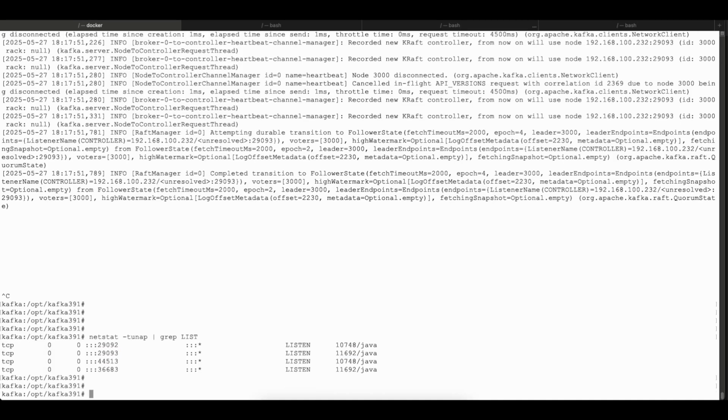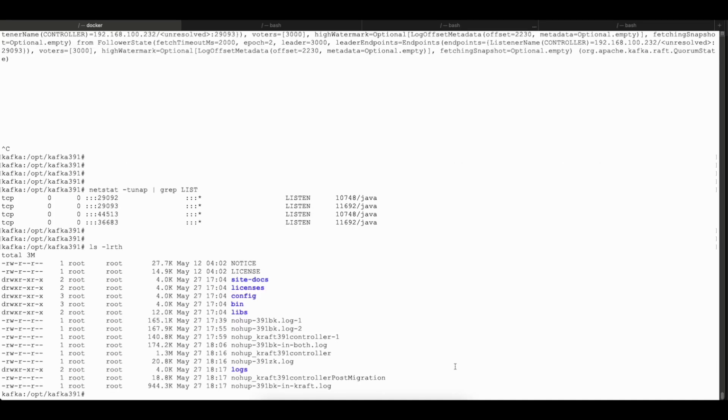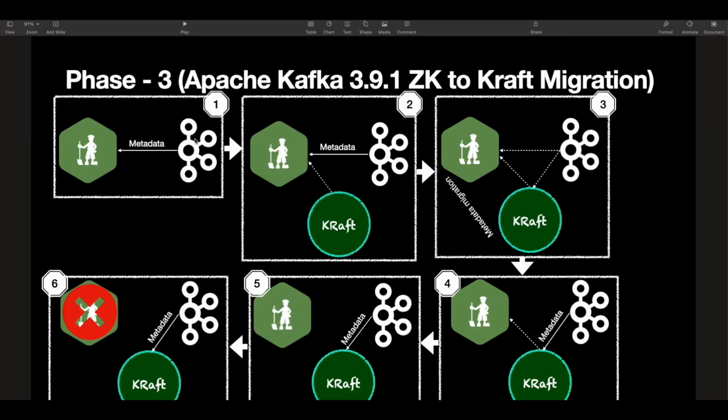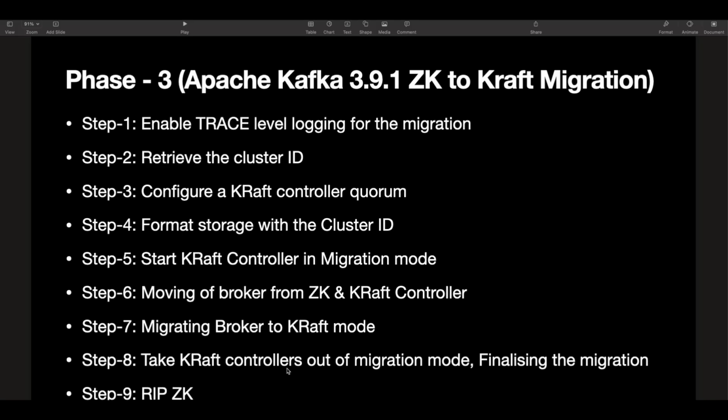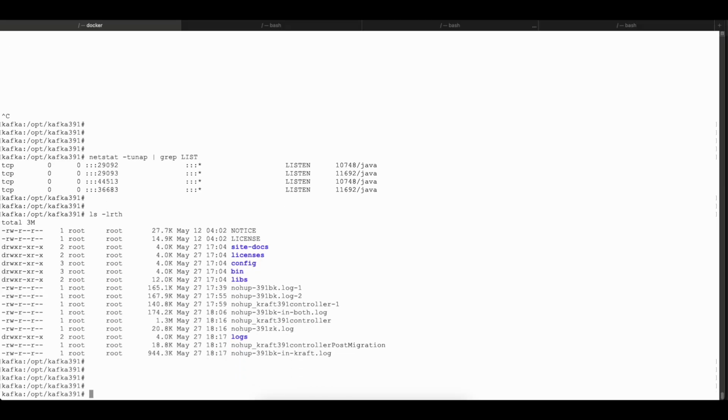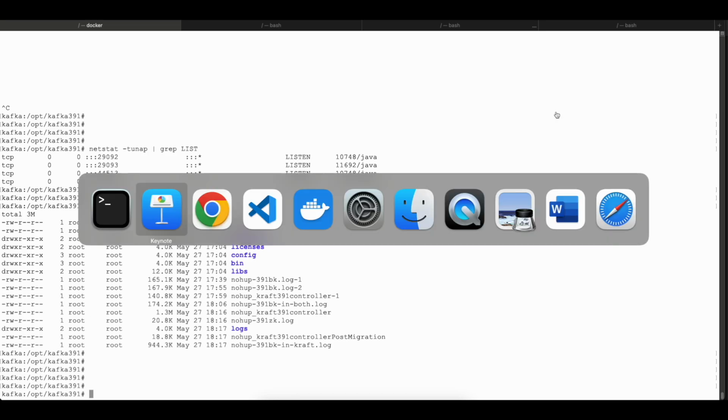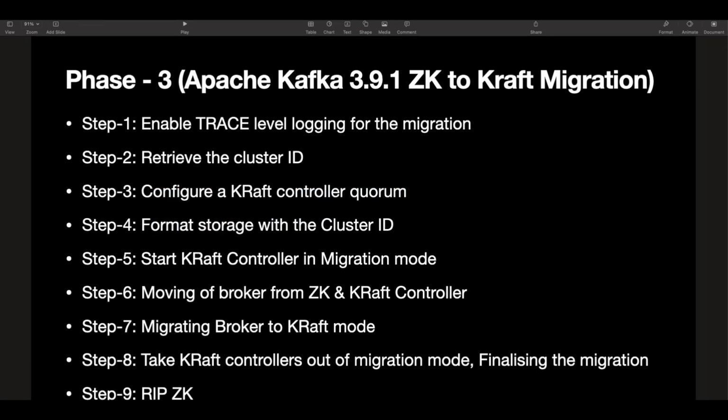Okay. So my phase 2, which is running, or phase 3, which is migrating Zookeeper to raft, is completed. Migration of architecture from Zookeeper to raft in 3.9.1.